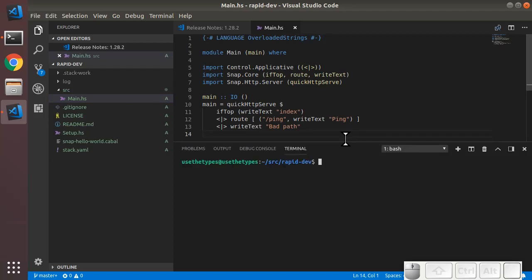And we will install GHCID using this interesting command. Stack build --copy-compiler-tool ghcid. Stack build --copy-compiler-tool ghcid. This might take a bit of time.